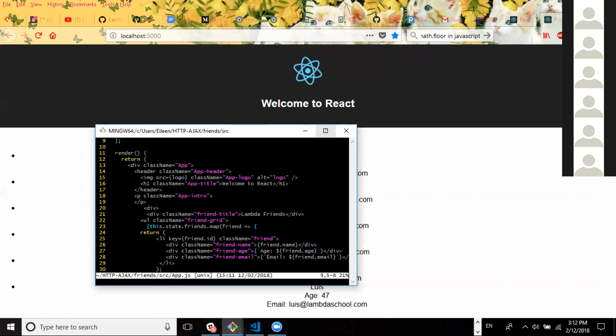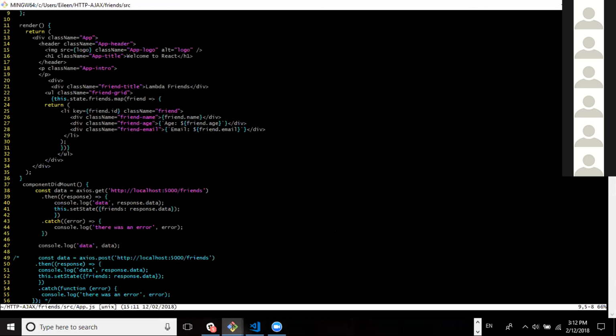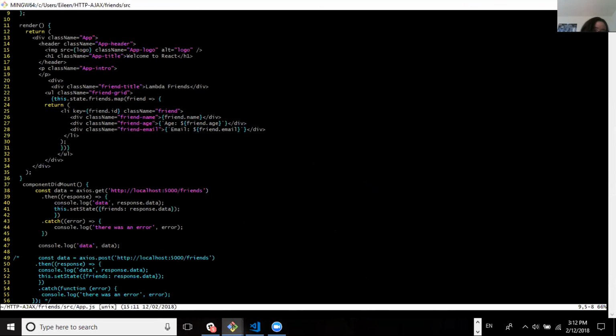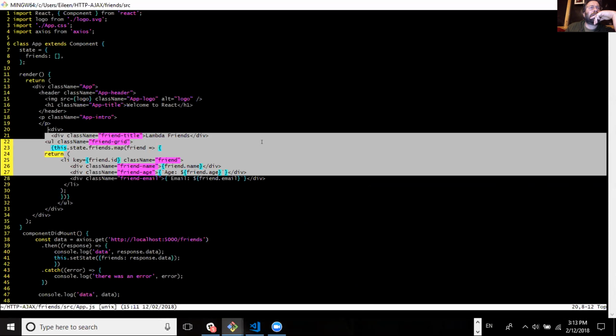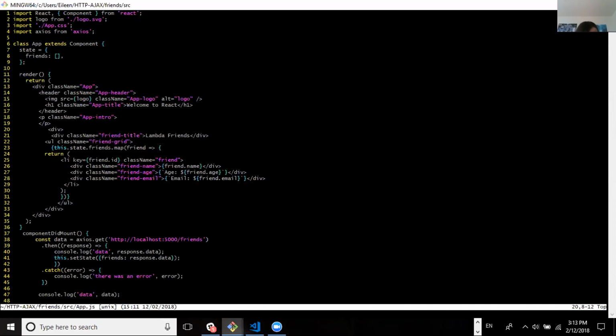Oh, right. Ronnie makes a good point that it might be offset because of the list item dots. Probably. I wouldn't be surprised. And where is the text coming from that says friends list? Oh, Lambda friends there. Yeah, that's its own div. A lot of this is just from the previous project.